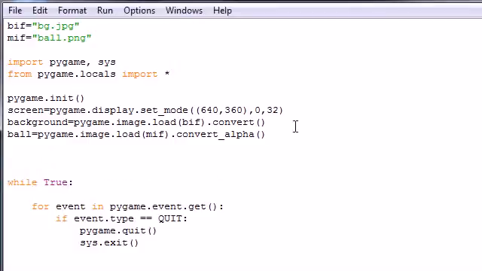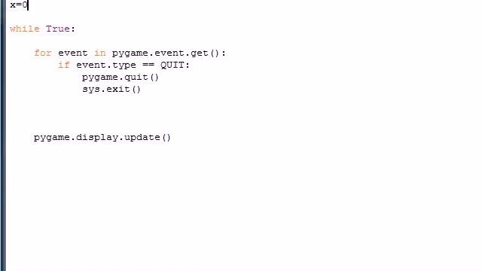But before we do that, I want to make a variable. We're going to change the x coordinate of the ball, so if we're going to change it, we probably need a variable for it. Just set x equal to 0 right now. I know you don't know what it does, but you will soon enough.